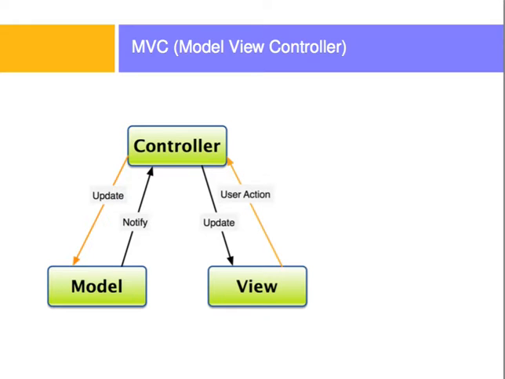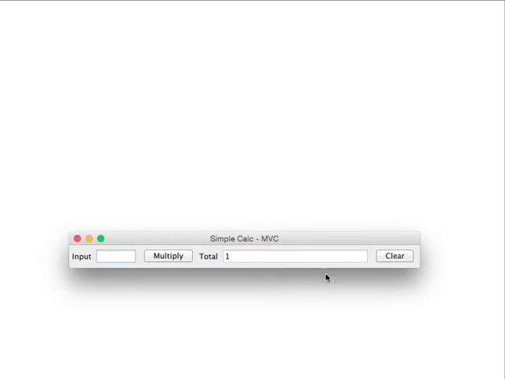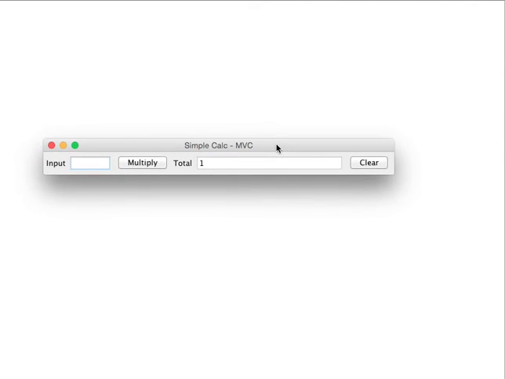Let's do a little demonstration of this with a little application. I have this really simple calculator in MVC. This just multiplies this total by whatever number you want. So in the input you put a number, for example 2, and that's going to multiply 1 by 2 and put it in the total. If you do 4, that's going to multiply 4 by 2, which is 8, and put it in the total.